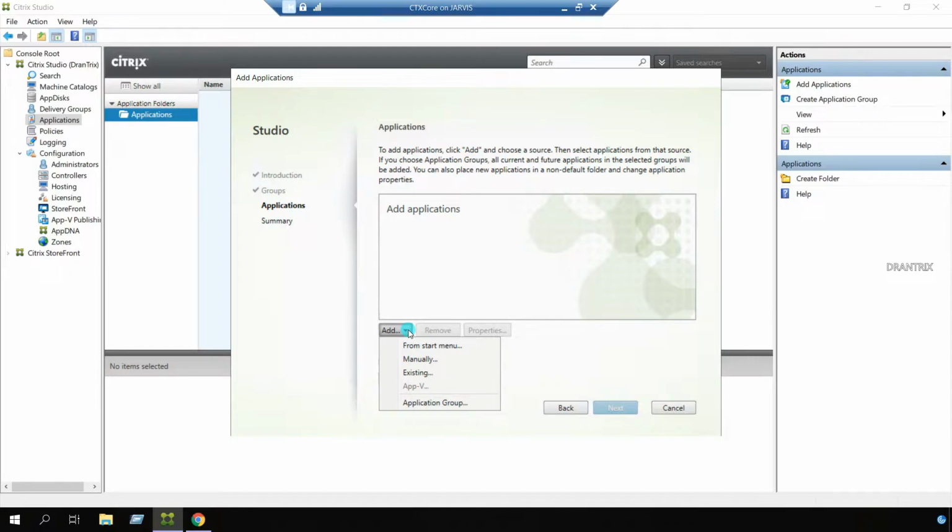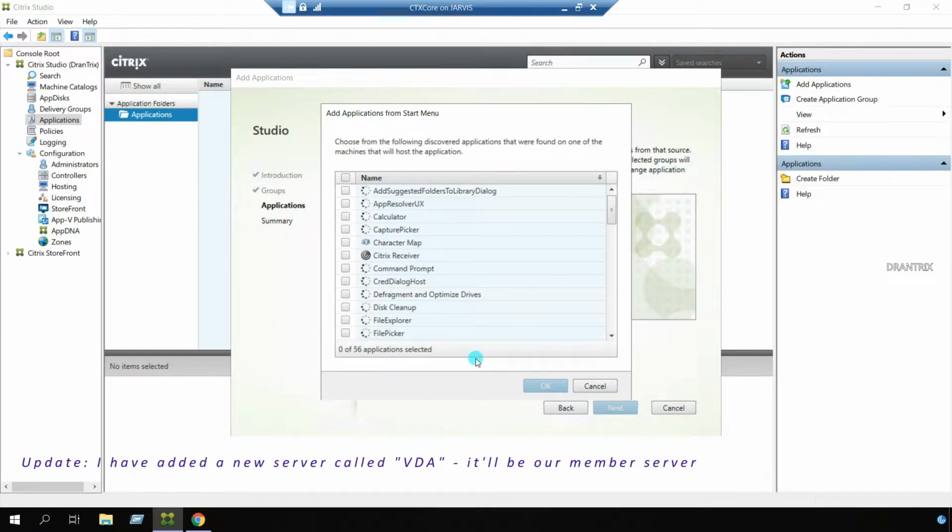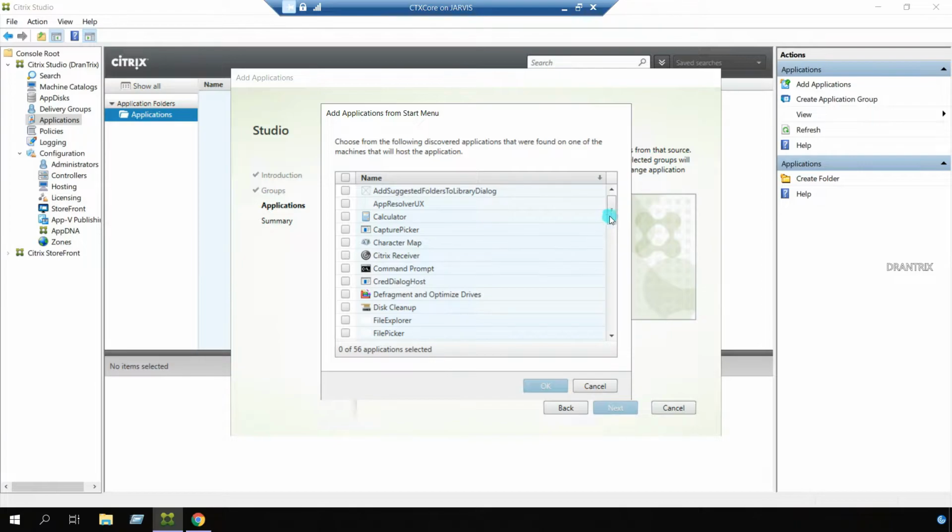So first, we'll go with From Start Menu, and I want you to notice something. As soon as I click on Start Menu, all the applications will be pulled from the VDA server. Here you can see dran/VDA. That's our VDA server, and this is the list of applications pulled from that particular VDA server. Let's see which one we can publish here. Let's take Paint for instance. You can even select multiple options, but let's go with only one. Click OK.